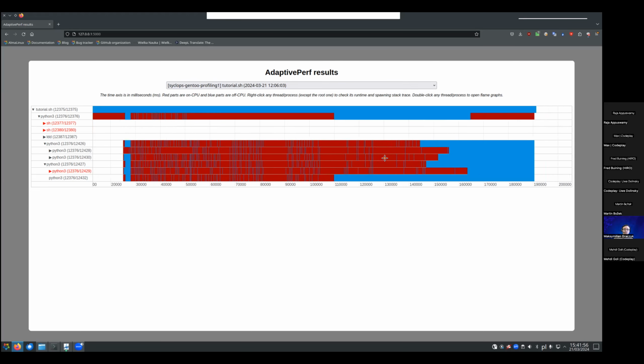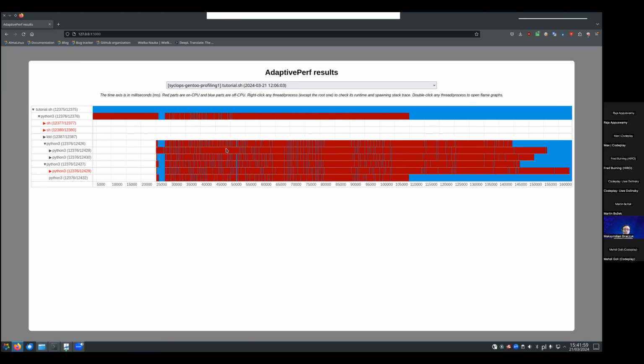And obviously this timeline can be zoomed out, zoomed in as you wish, so that you can see in more detail the on CPU and off CPU activity on the timeline itself. Of course, not every off CPU activity will be shown here because of the sampling nature of AdaptivePerf. But if you want to see more off CPU details, you can simply just increase the off CPU frequency for profiling, but this comes at the expense of a larger profiling overhead.